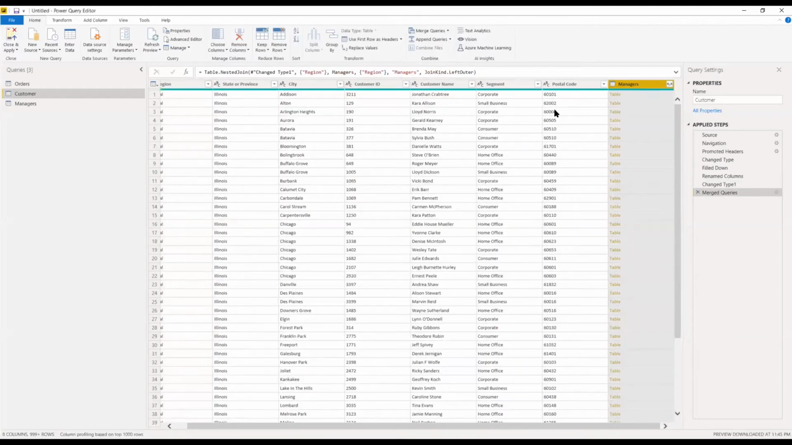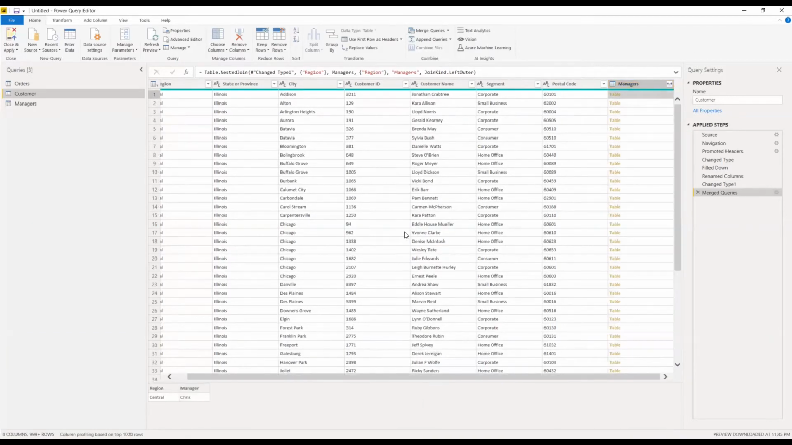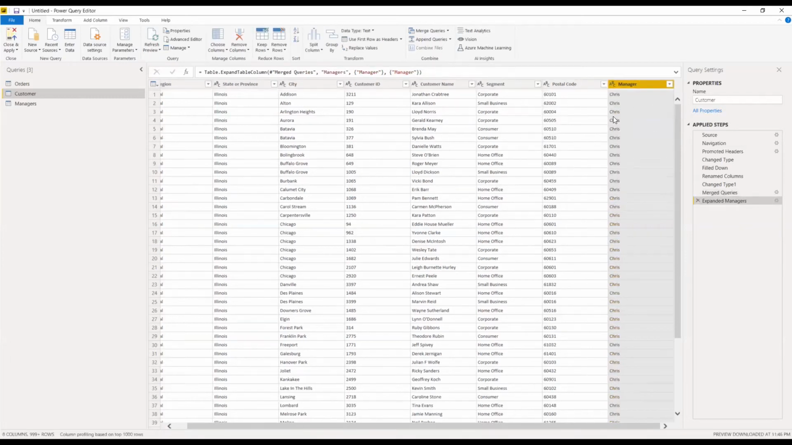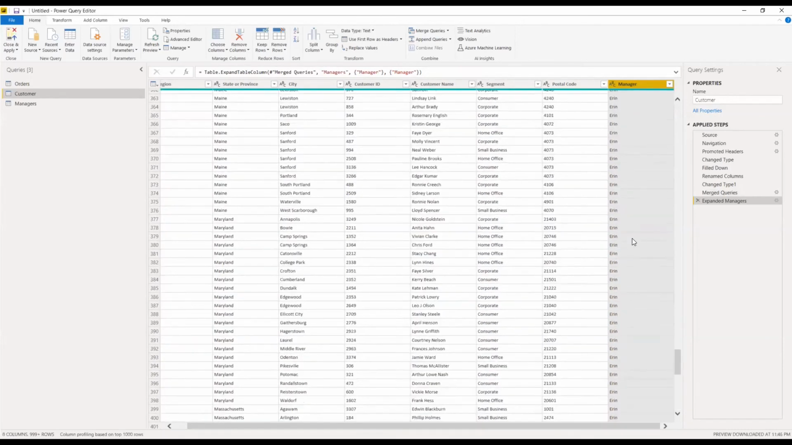Now what Power Query does, it brings the whole table. For example, this is central. So who is the manager for central? Let's see. If you click on this, Chris, central is Chris. But we don't want both this information. We want only one, right? Which is the manager name. What you can do, you can click on this button and untick all, tick only manager. And untick this because it will give like managers dot managers. I don't want that name. So I'll untick it. Let's see what happens. So I got Chris here. Let's see in other regions what happens, right? This is there.